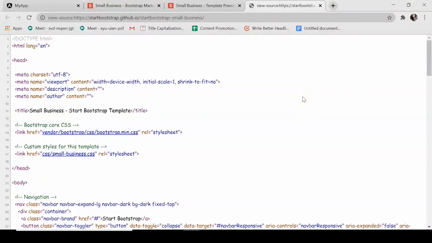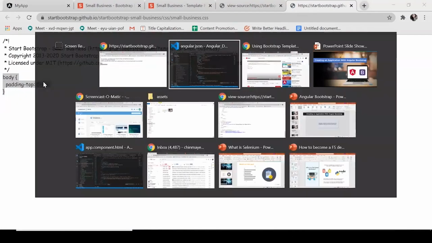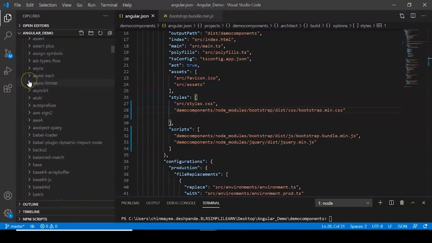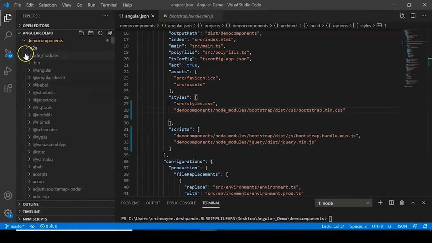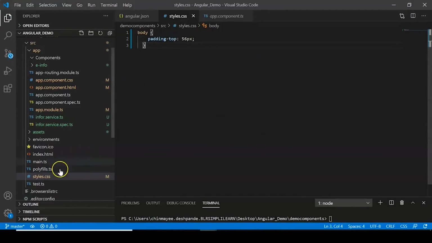Okay, so we have our custom style sheet. What I'm going to do is copy this and just paste it here. All right. So I think we've added all the dependencies and the custom style sheet and everything. So now let me just close all of these files.